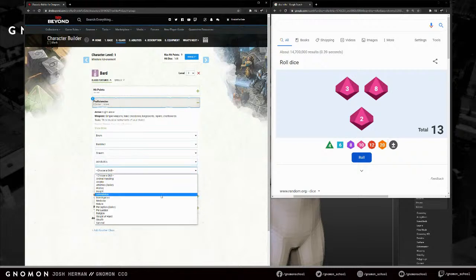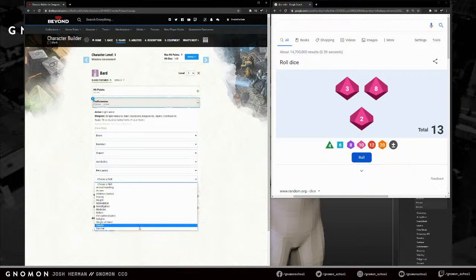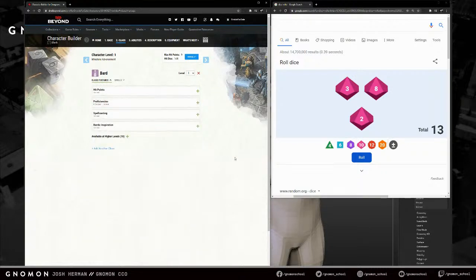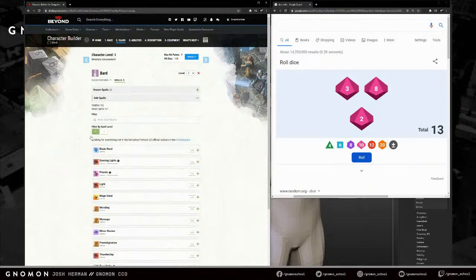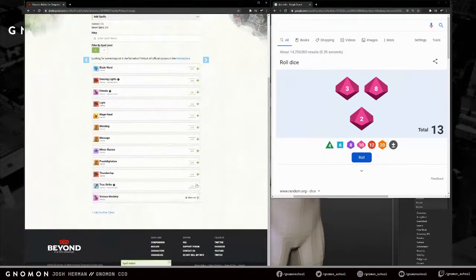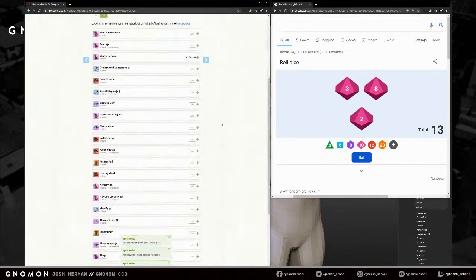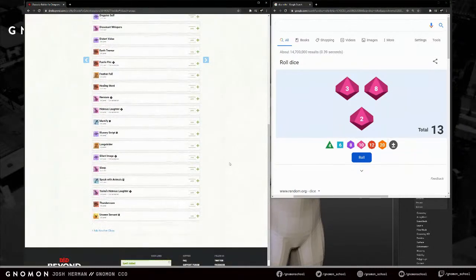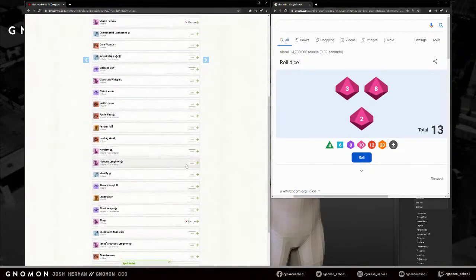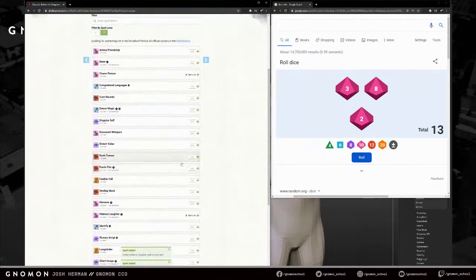Acrobatics, why not? Persuasion for sure. And survival. There's sailor, they should be surviving. All right. We could pick spells if we want, might as well. Cantrips, gotta go with the classic one. Minor illusion, classic one. Charm person, gotta do that. Sleep is always good. Hideous laughter, and why not just faerie fire?